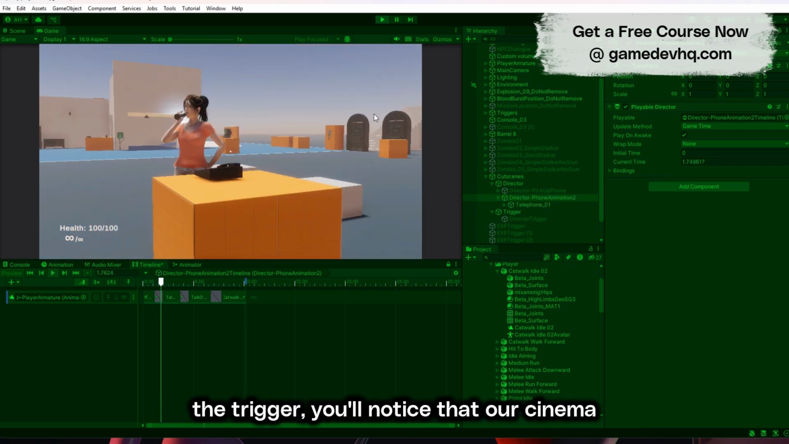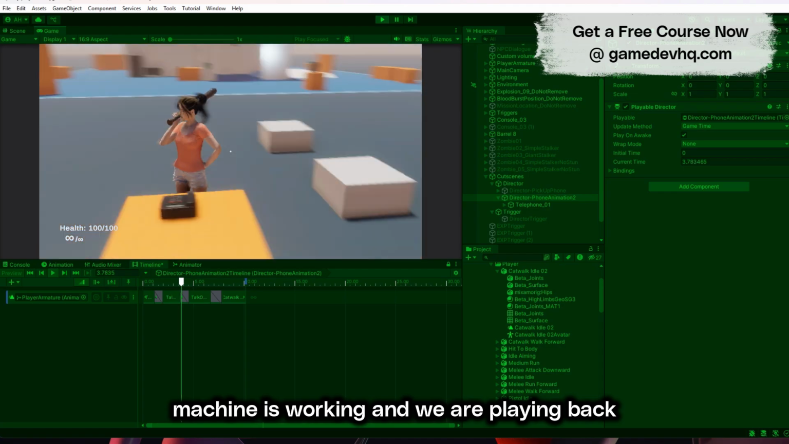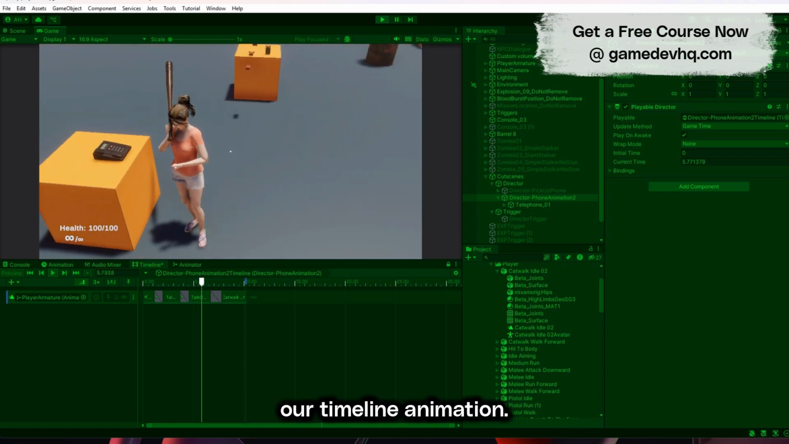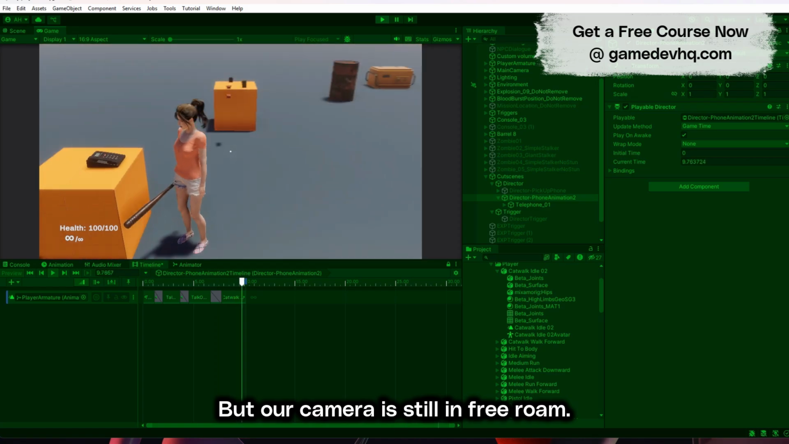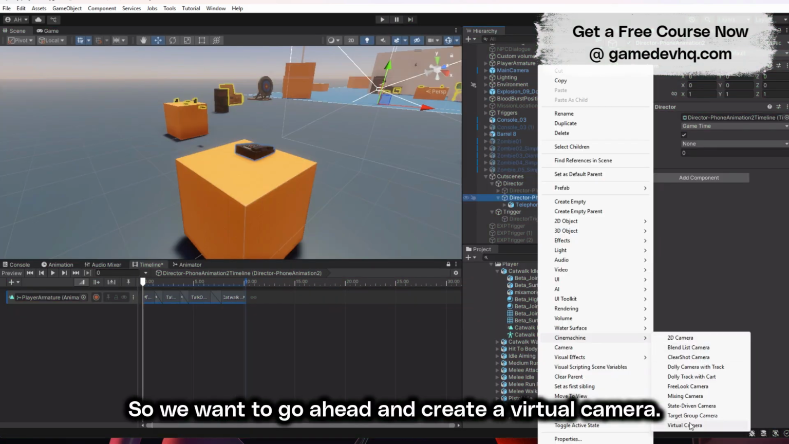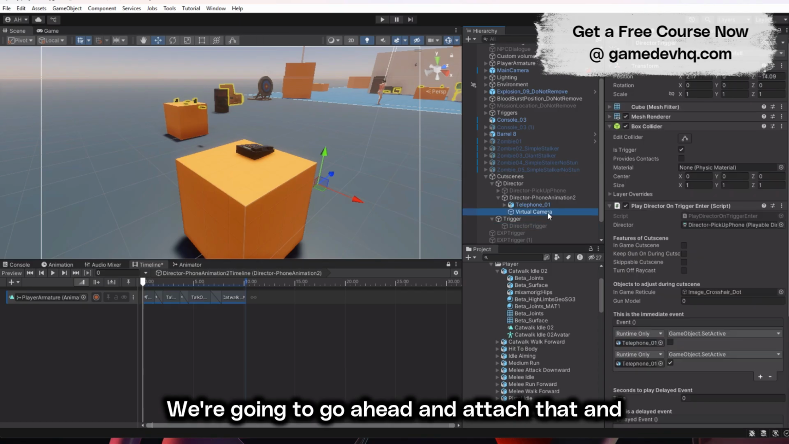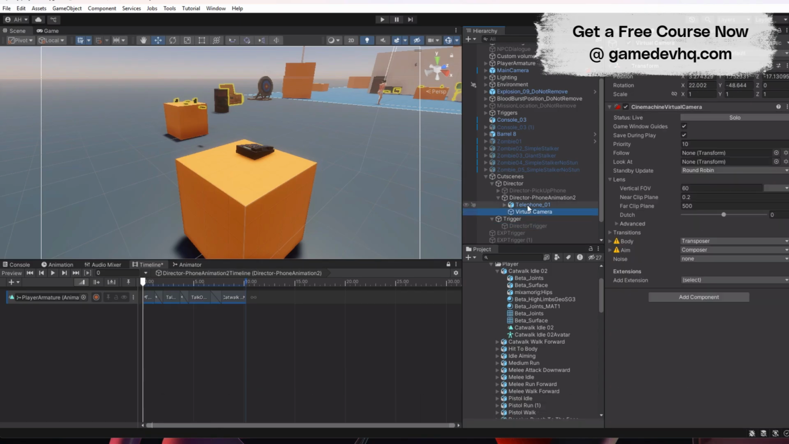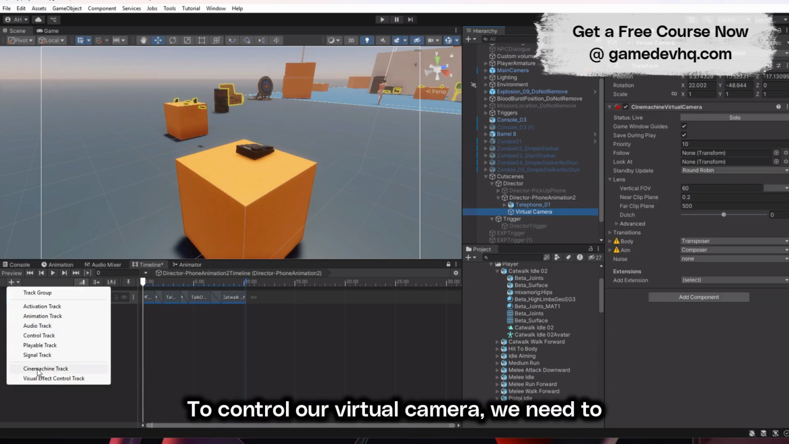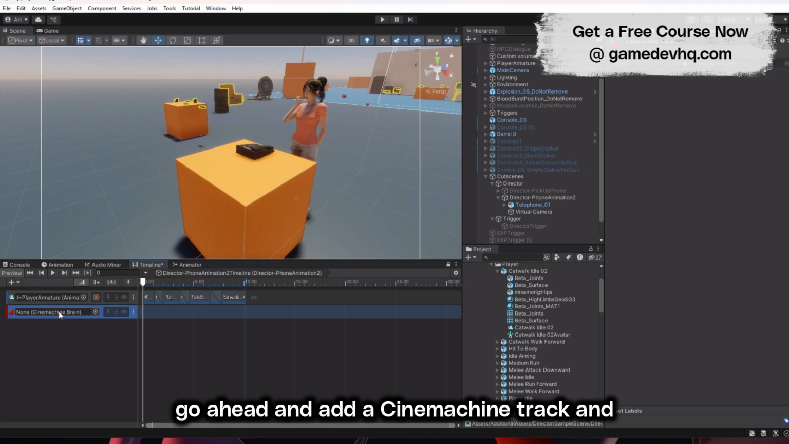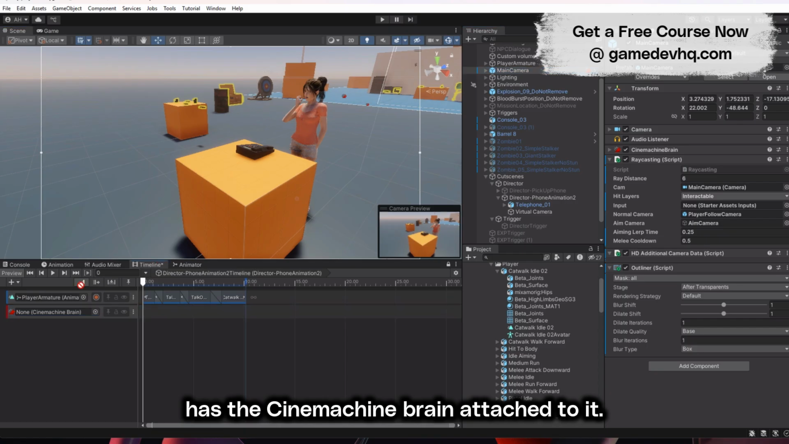And when we turn on the trigger, you'll notice that our Cinemachine is working and we are playing back our timeline animation, but our camera is still in free roam. So we want to create a virtual camera. We're going to attach that and place that underneath our director. To control our virtual camera, we need to add a Cinemachine track and drop in the camera, your main camera that has the Cinemachine brain attached to it.